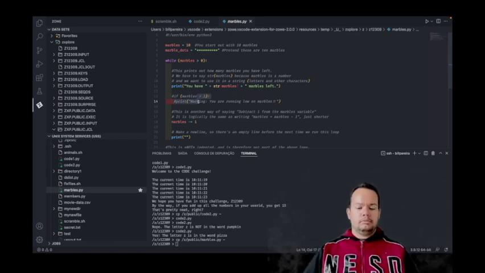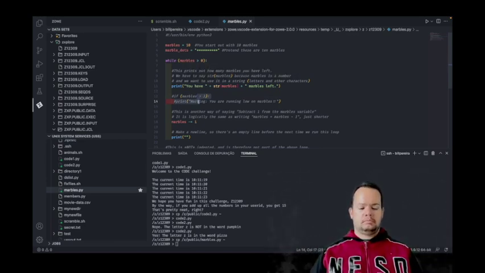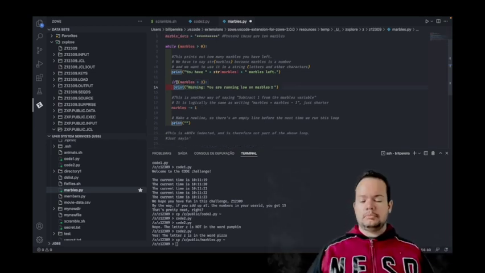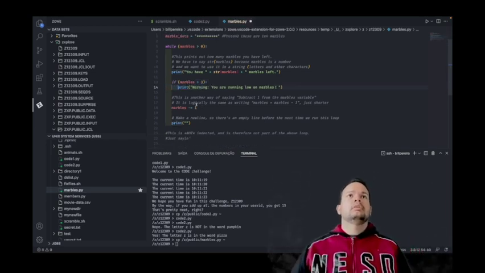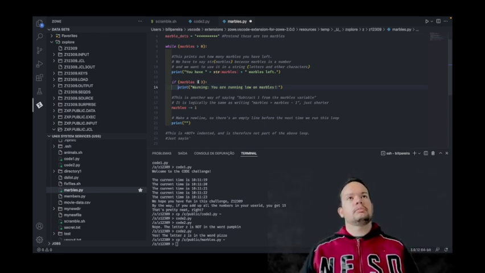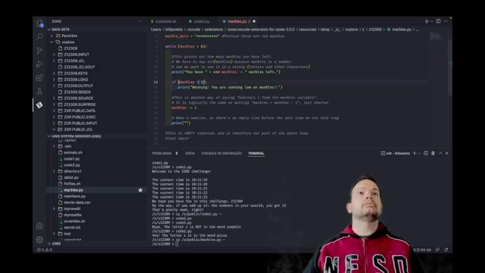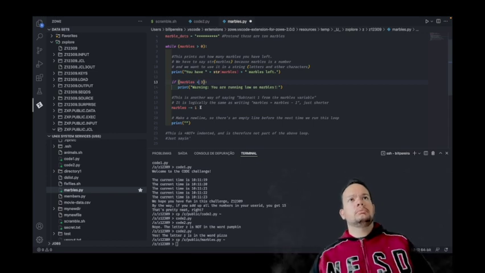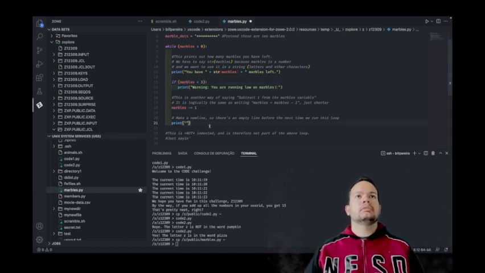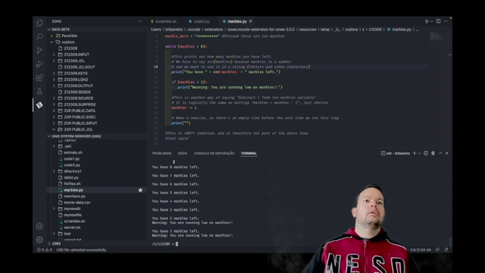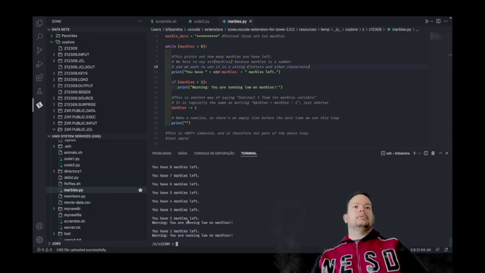If, let's uncomment that. And this is wrong. Let me align everything. If marbles bigger than 3, you are running low on marbles. Oh no, so you are lower than 3 running. This is another way of saying subtract 1. So we are decreasing and printing. And new line empty. So let's see. Perfect. You have 8 marbles and 2.